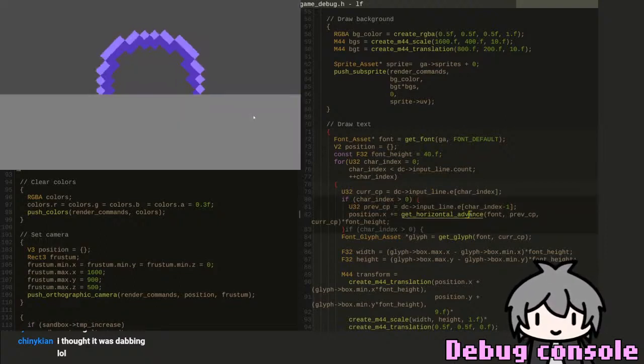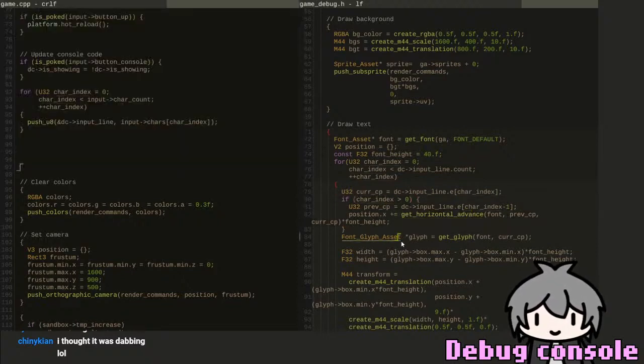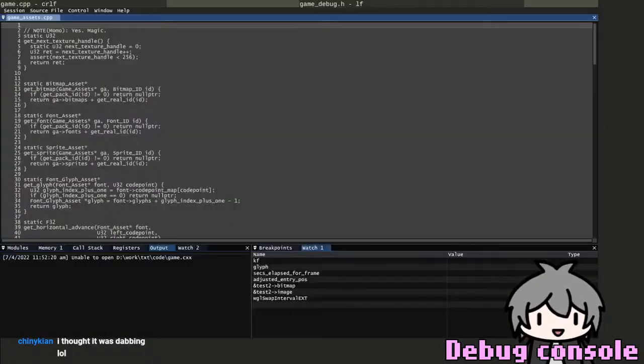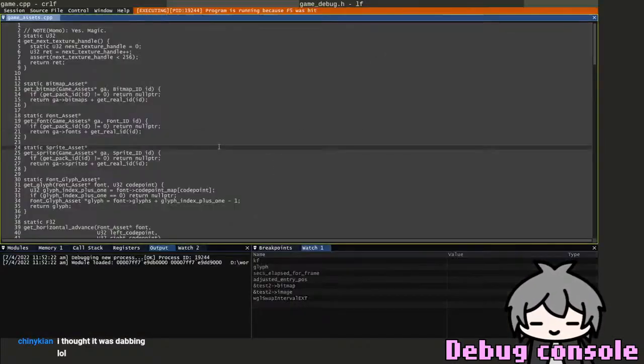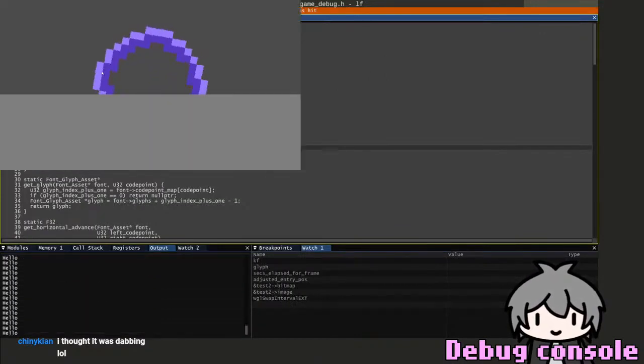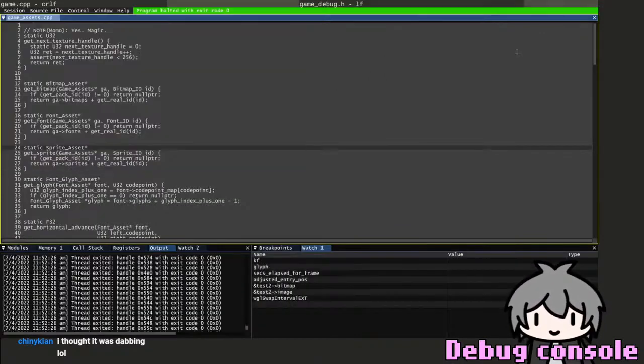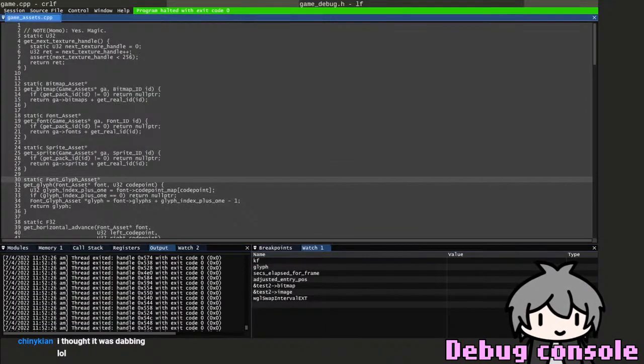Okay, now we can type stuff. Yay! Press enter and crash. It crashes because I think that... Okay, let's go back to the debugger. It crashes because... Oh my god, why are there so many hellos? Wait, who is outputting the hello? Holy crap.